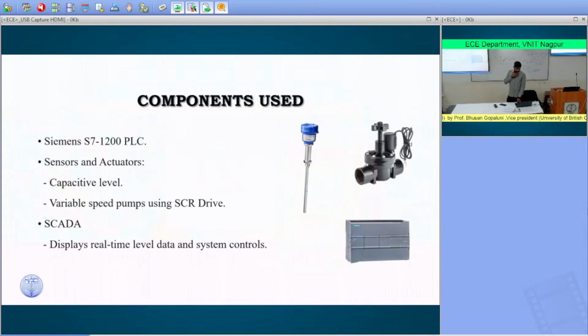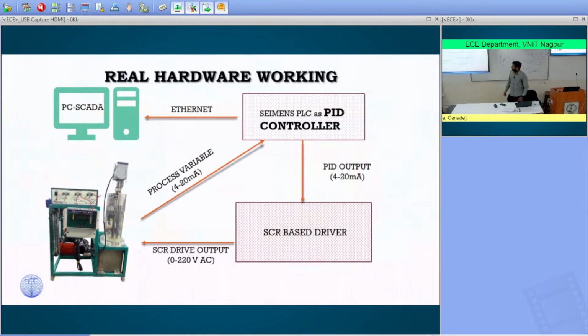The components used here are a capacitive type level sensor, a variable speed pump, and an SCR. This is how the real hardware is connected. Here we are using a Siemens S7-200 PLC as the controller. From the PID controller we give a 4 to 20 milliamp output to the SCR driver board. It varies the pump speed by 0 to 220 volt AC, and the level transmitter gives 4 to 20 milliamps to the PID controller. Through that it can observe, control and maintain the level in the tanks. This is how the real hardware works.